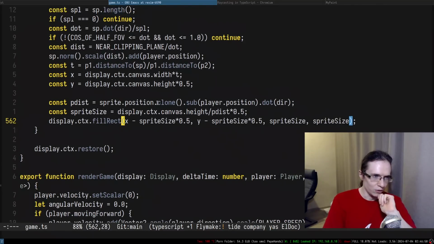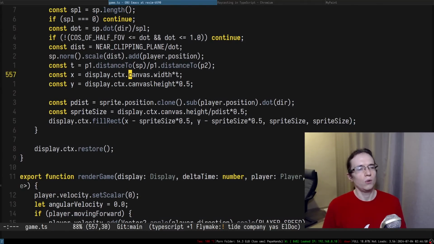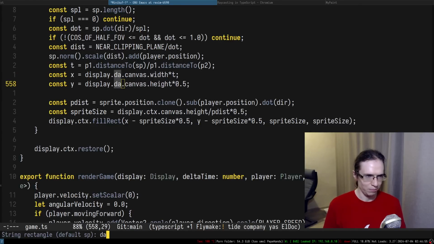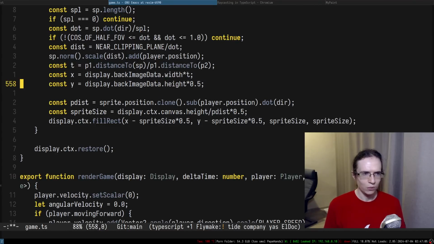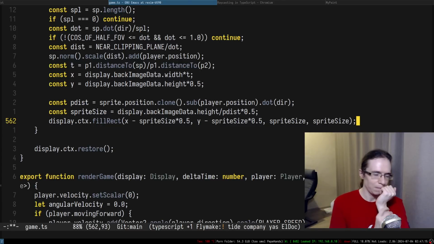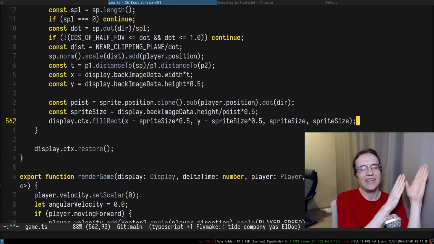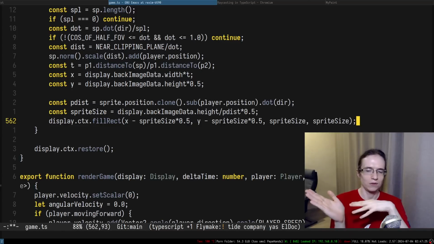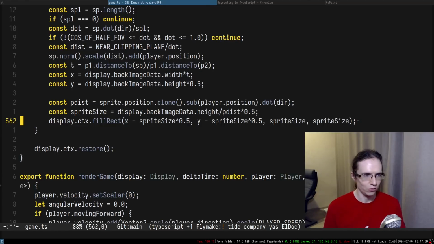How are we going to be doing all of that? All right, so we have to get rid of the display, of CTX, and start working on the back image data. So we're rendering into the back image data. The other CTX, this is back image data, and this one is going to be rather interesting. We now have to do another loop that iterates from left to right. So yes, we need to do the stripes.